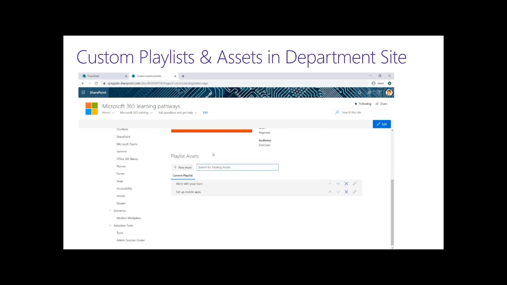And so now I want to search for a better link for changing your Office 365 password, because that is more relevant to my users because it's going to be the first thing that they have to do. So we're going to search through that and find that we already have that asset as part of the content from Microsoft. So now I just want to move it up so that it's the first thing that the users see in the playlist.